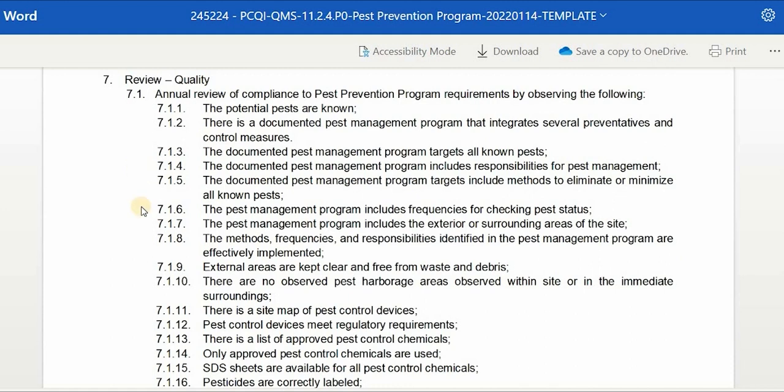The pest management program includes frequencies for checking pest status. The pest management program includes the exterior or surrounding areas of the site. The methods, frequencies, and responsibilities identified in the pest management program are effectively implemented. External areas are kept clear and free from waste and debris. There are no pest harborage areas observed within the site or in the immediate surroundings. There is a site map of pest control devices. Pest control devices meet regulatory requirements.